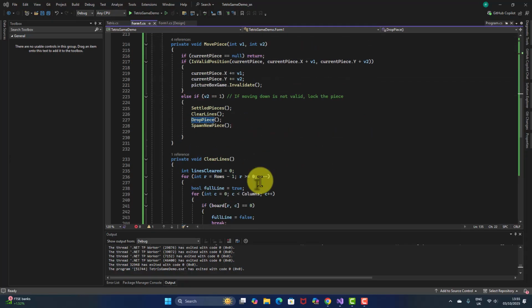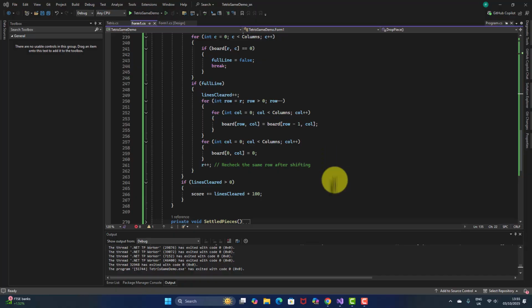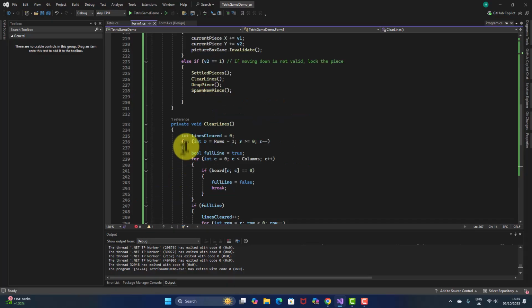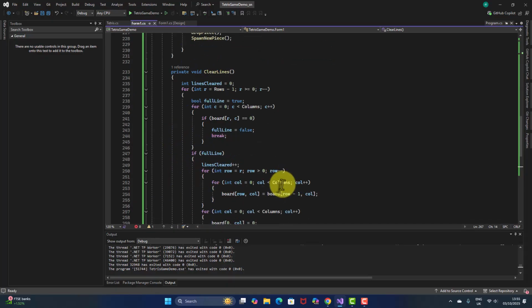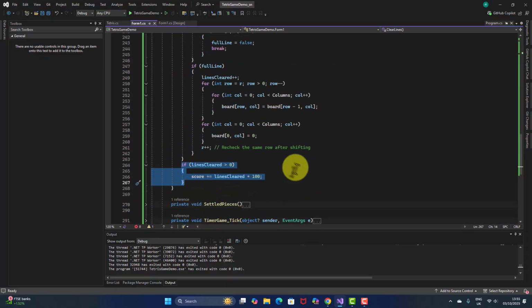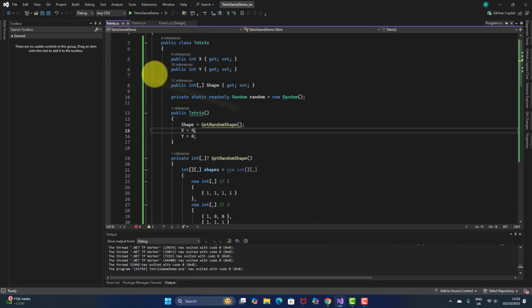Another problem was here inside this method clear lines. I added this code, this part, in order to calculate the score, after these four loops, as you can see. And now the code works very well, no problem. But before I execute this code, let's talk about what I have done here.